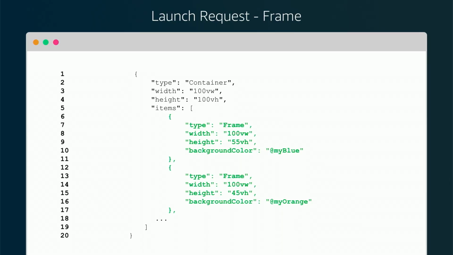And then obviously the frames have a background color property in which I can specify what color I want the frame to appear as. Now you'll notice here that I'm actually using variables within my APL document. These variables are called resources, and they're denoted by the @ symbol. And so I called my variables my blue and my orange.